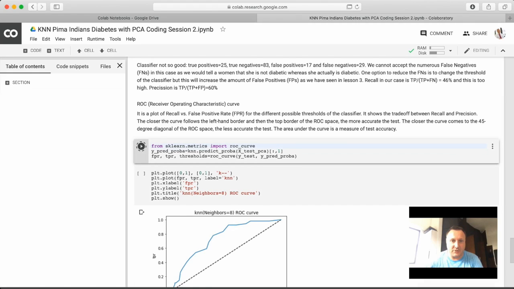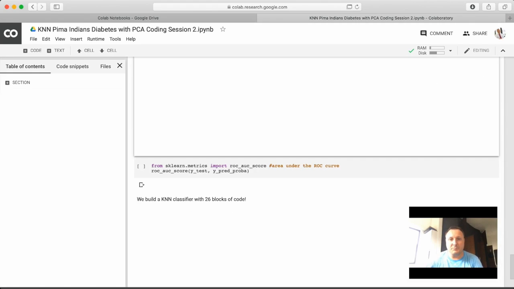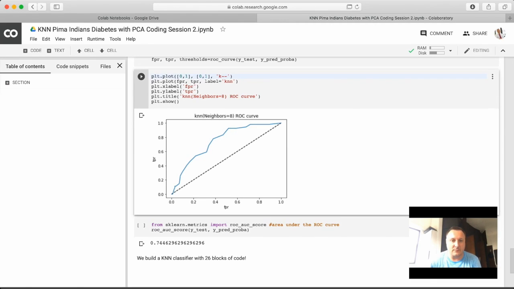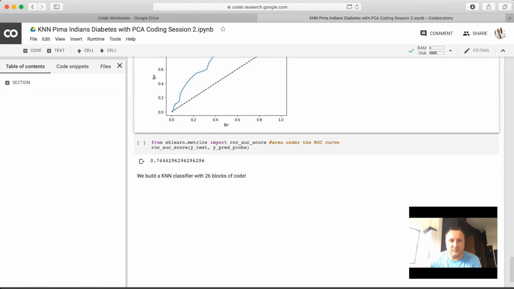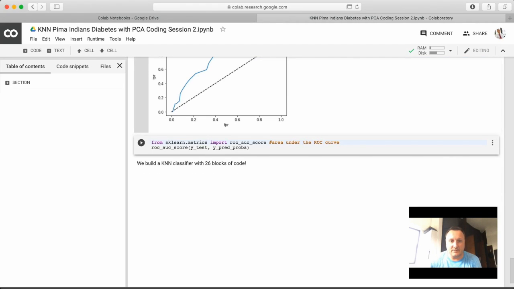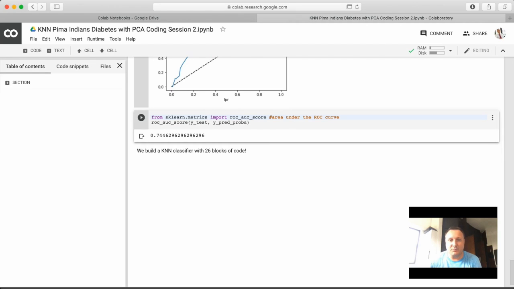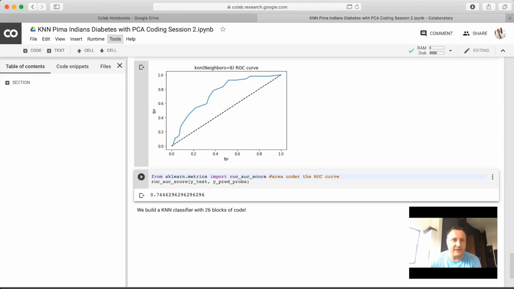And the curve as well. If we plot the curve and put it next to the non-PCA case, you would clearly see that the area under the curve has gone down. And here we prove it: it is 74.4%.